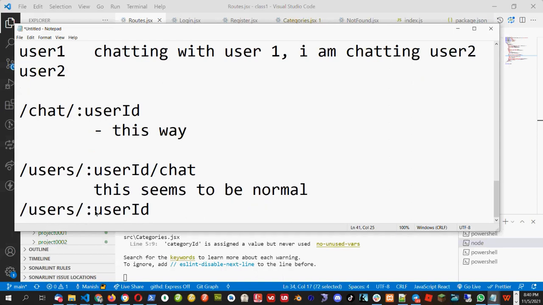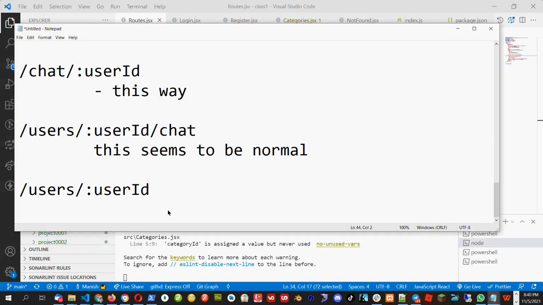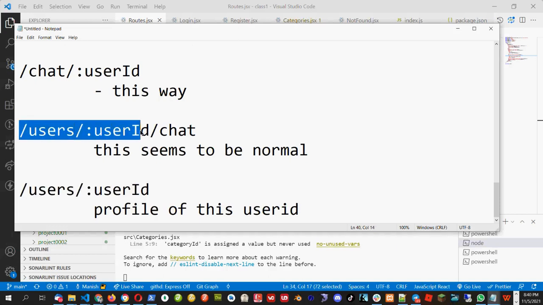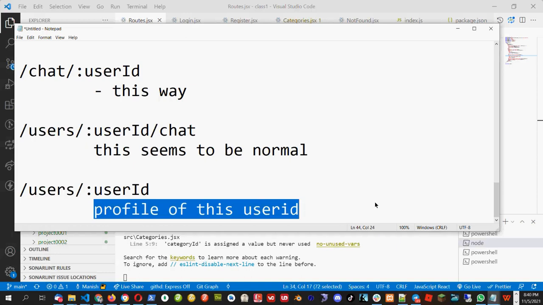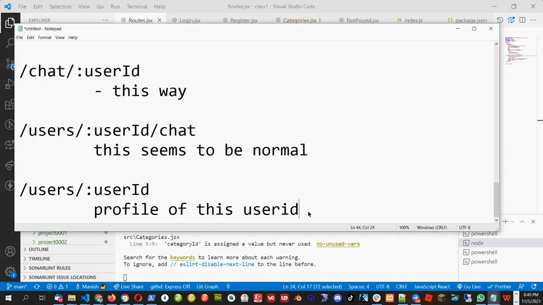But if I put only user ID, that doesn't make any sense because this means that I am going to the page where I am seeing the profile of this user ID. Regarding chat, I'm not chatting with the user ID. It is not intuitive in the URL that I want to chat. Like here, though she has used the same thing, she has put chat so that I'm chatting with that user. But here, this looks like I'm looking at the profile of that user ID. So I would not prefer using this one, but these two are okay for me to use.